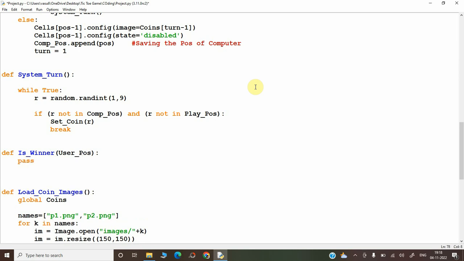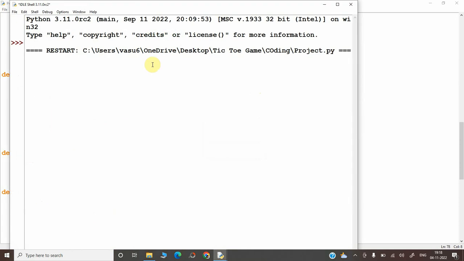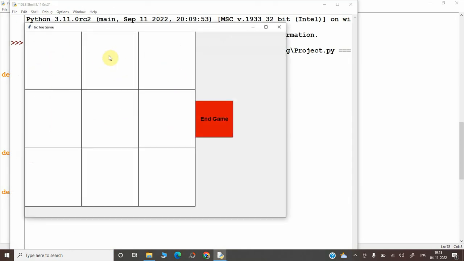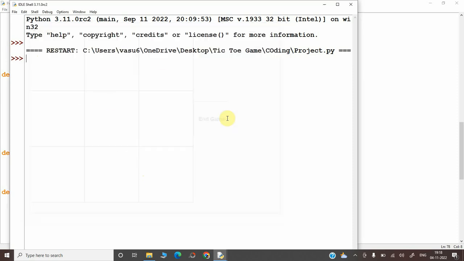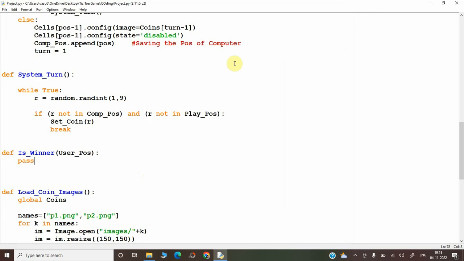So here these are cell numbers 1, 2, 3. If anyone placed all 3 cells horizontally, he is the winner: 1, 2, 3. If anyone placed 1, 4, 7, he is the winner. 7, 8, 9 is a winner. 3, 6, 9 is also a winner. Diagonals are also winners. Horizontal is a winner and vertical is a winner. So first we have to find out the winning positions.